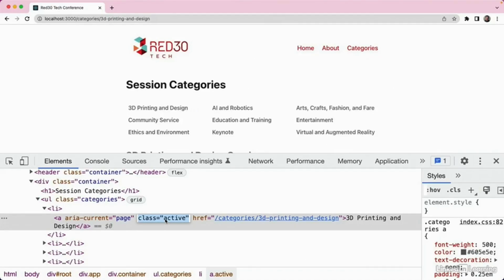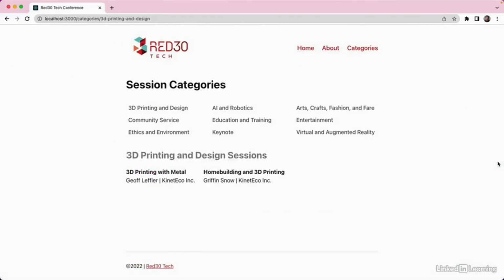And there's built-in accessibility too. The ARIA current attribute set to page lets assistive technology users know that this element represents the link to the page the user is visiting. And from here, you could select the active class in your CSS and write certain styles to indicate an active link, for example, or you might write the styles directly in the component.